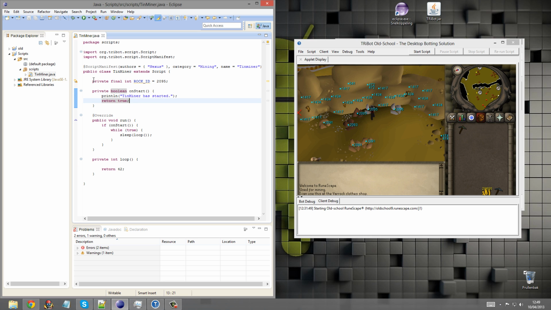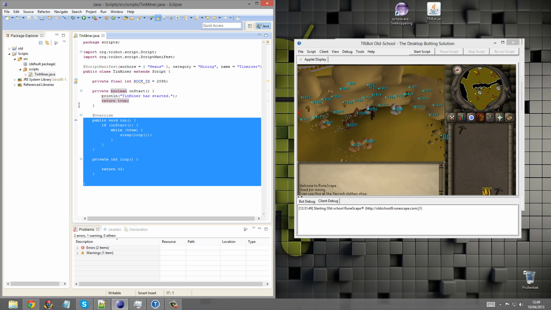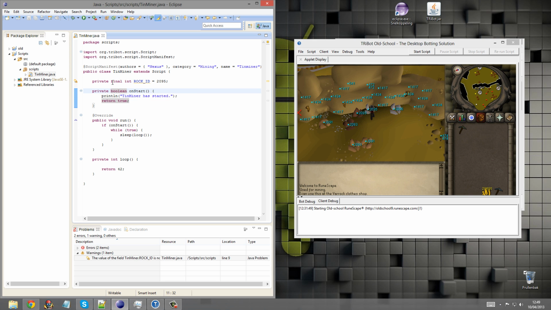Now, the private means it is only accessible within this class. The final means it is never going to change its value, which means the script is not going to check whether rock ID will change its value or not. Int means rock ID is simply a placeholder for 2095.